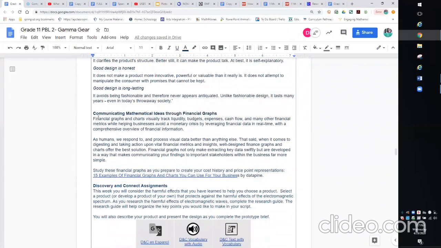And then after that, this is a really, really important read section because it talks about the mathematical ideas that you're going to be communicating through your financial graphs. And we'll talk about those graphs in just a second when we look at the second assignment, but you'll need to really remember that you have this available to you in this read section because it also has 15 examples of those graphs that you might want to use or even just to use as you create your own, okay?